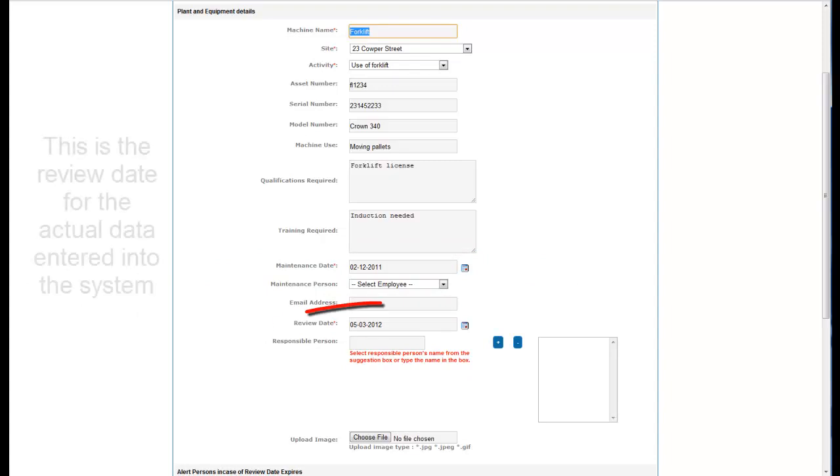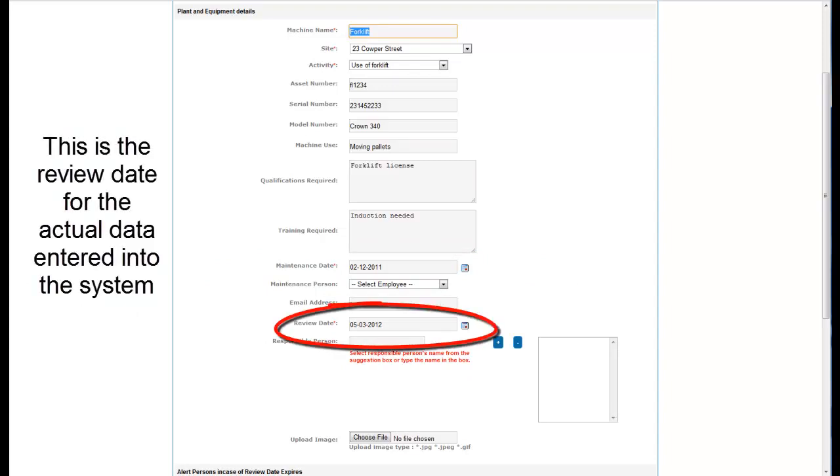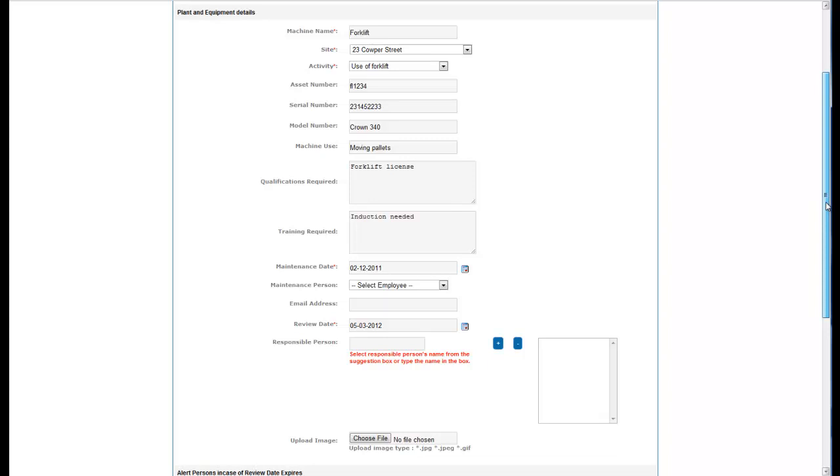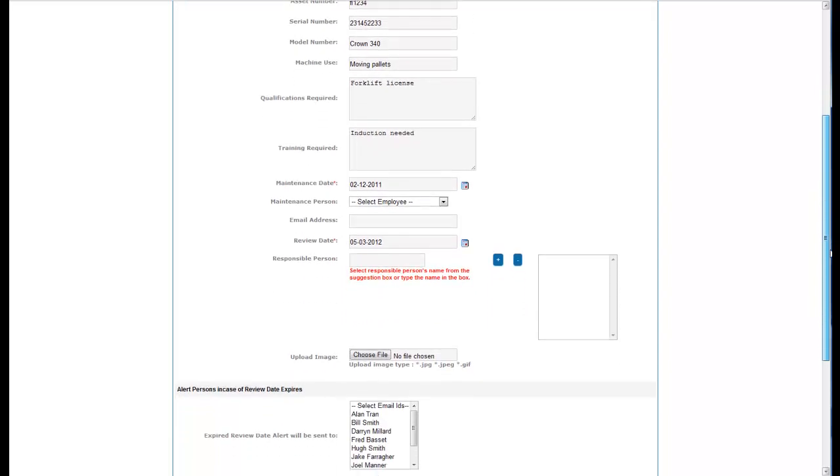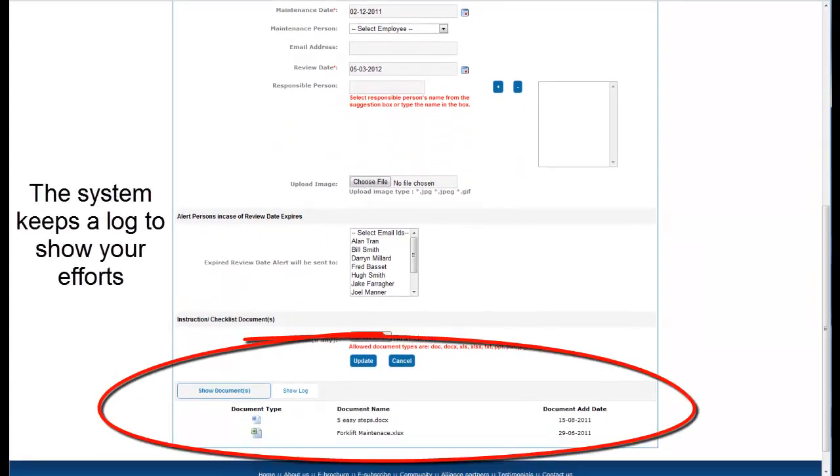The other review date is for the data entered into the system to keep it up to date, and you set this alert in the Alert Admin section. It is highly important to keep both these dates updated, as it will show your efforts in providing a safe piece of equipment for your employees.